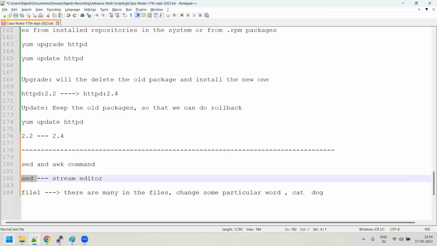So the basic understanding about the sed command is to replace a string or a word in a file. Clear, guys? It doesn't stop there. It doesn't mean that it is used only for replacing words. There are many other operations you can do through sed. But the very basic understanding is that it replaces a string, like the example I gave of changing cat to dog.